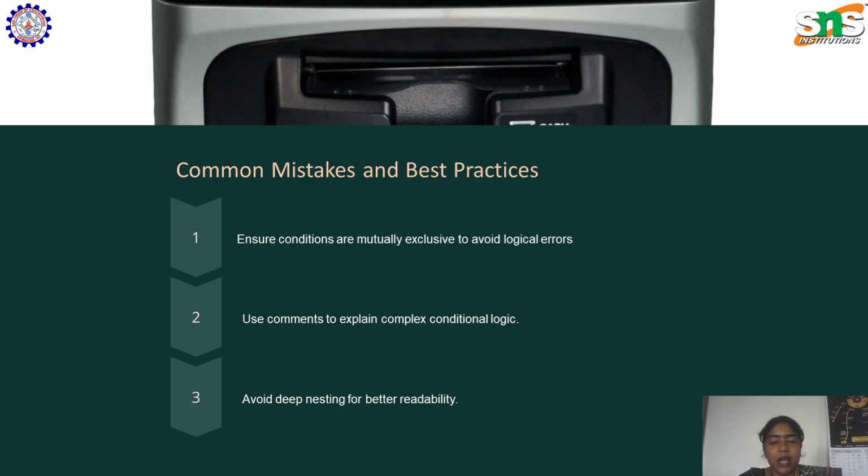To summarize, conditional statements are essential for controlling the flow of your program. We have covered the if, elif, and else statements, also nested conditionals. Understanding these concepts is crucial for writing effective and flexible Python code.